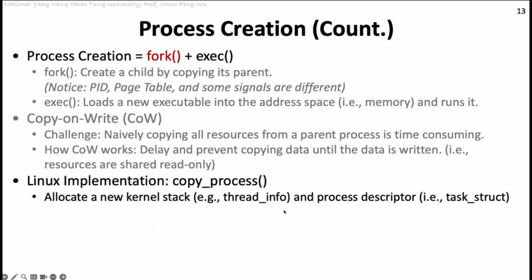I think I didn't really talk too much about the kernel stack last week. We only said that there is a thread info. So you can think about it like this: when you are going to run a user process, right?